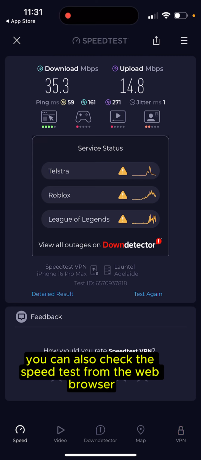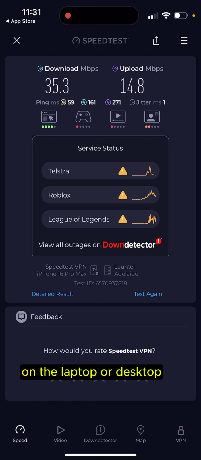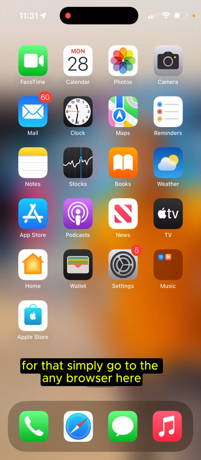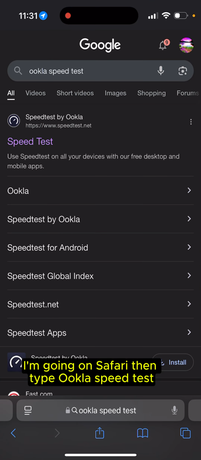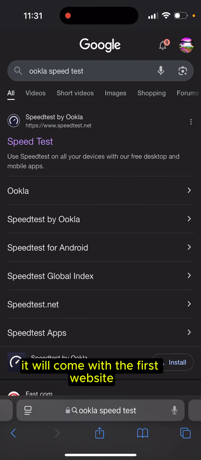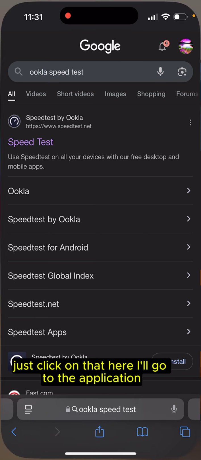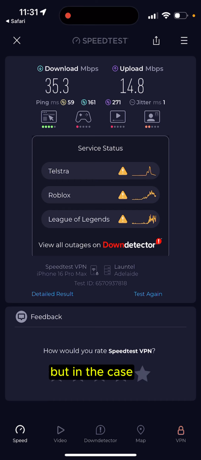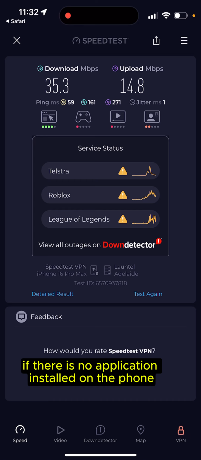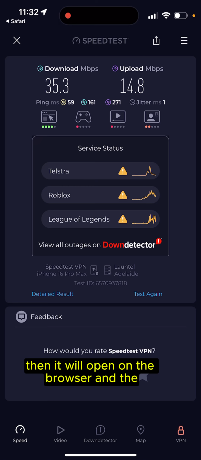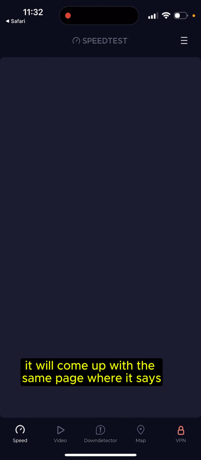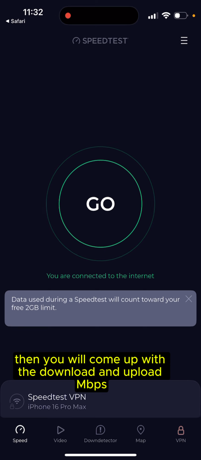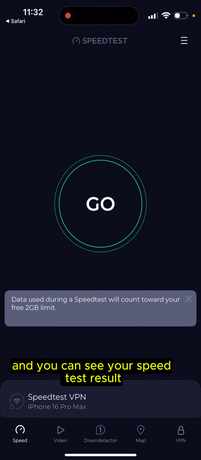You can also check the speed test from the web browser on a laptop or desktop. For that, simply go to any browser. Here I'm going on Safari. Then type Ookla speed test. It will come up with the first website. Just click on that. Here I will go to the application because I have already installed the application. But in case there is no application installed on the phone, then it will open in the browser, and it will come up with the same page where it shows the go button, and you click on go. Then you will come up with the download and upload Mbps, and you can see your speed test result.